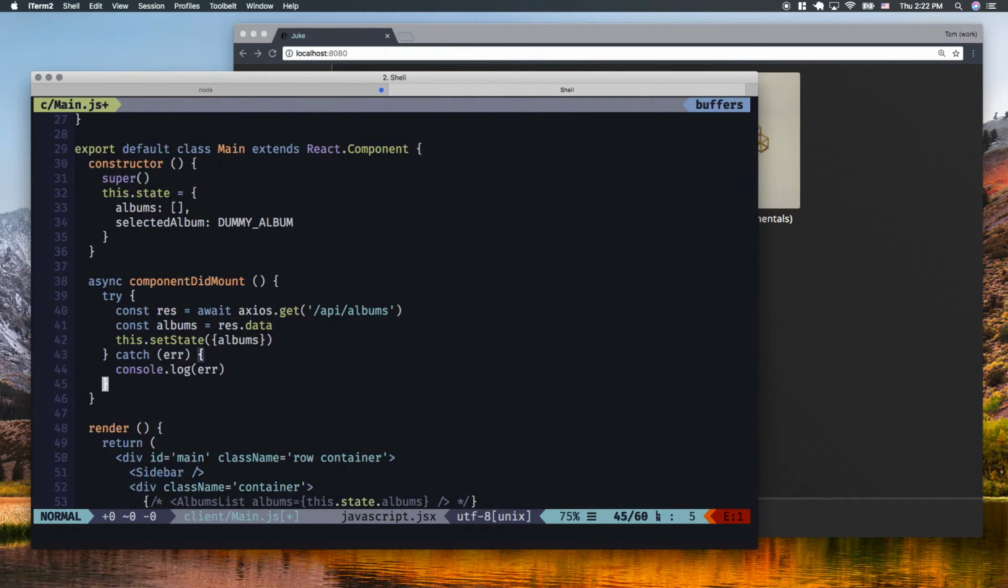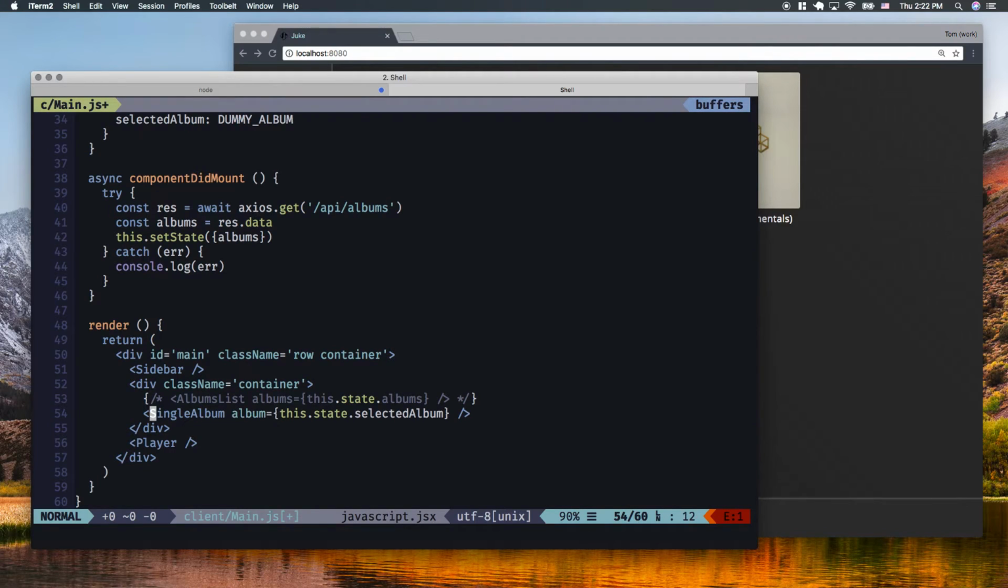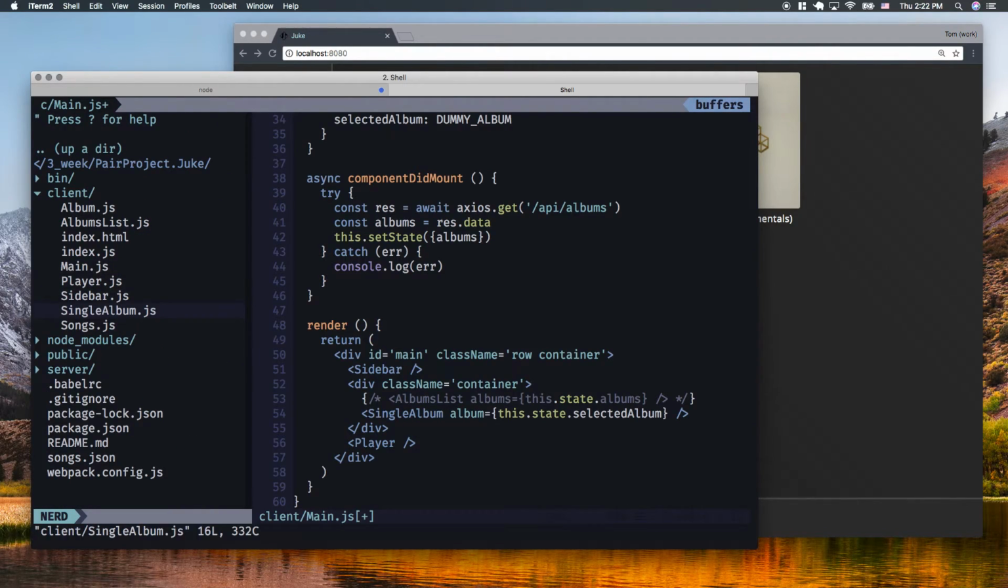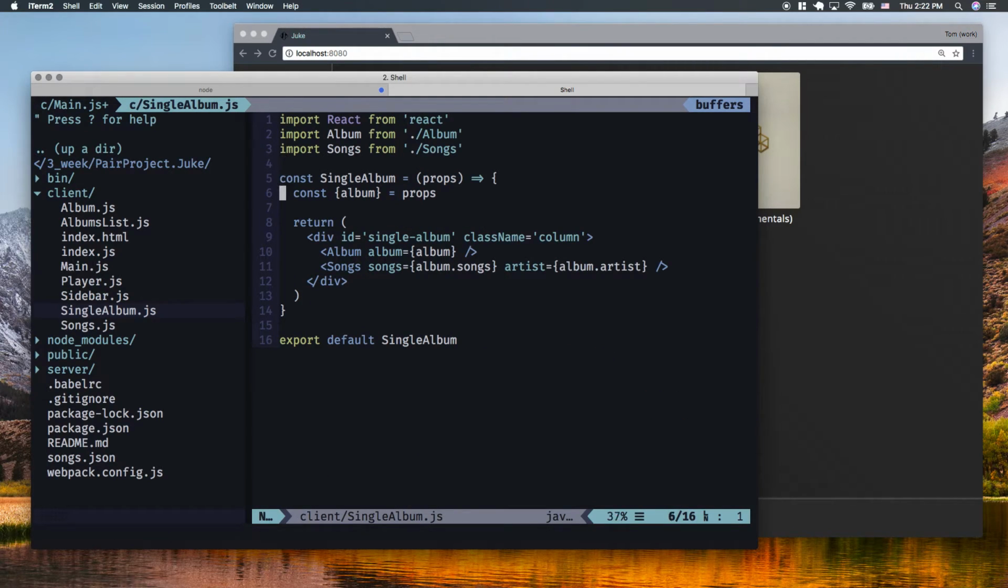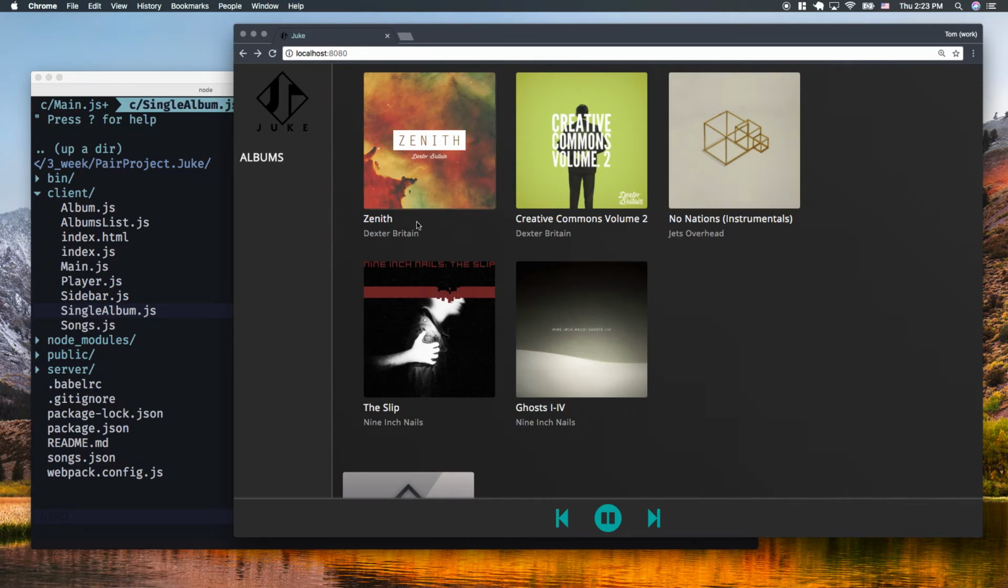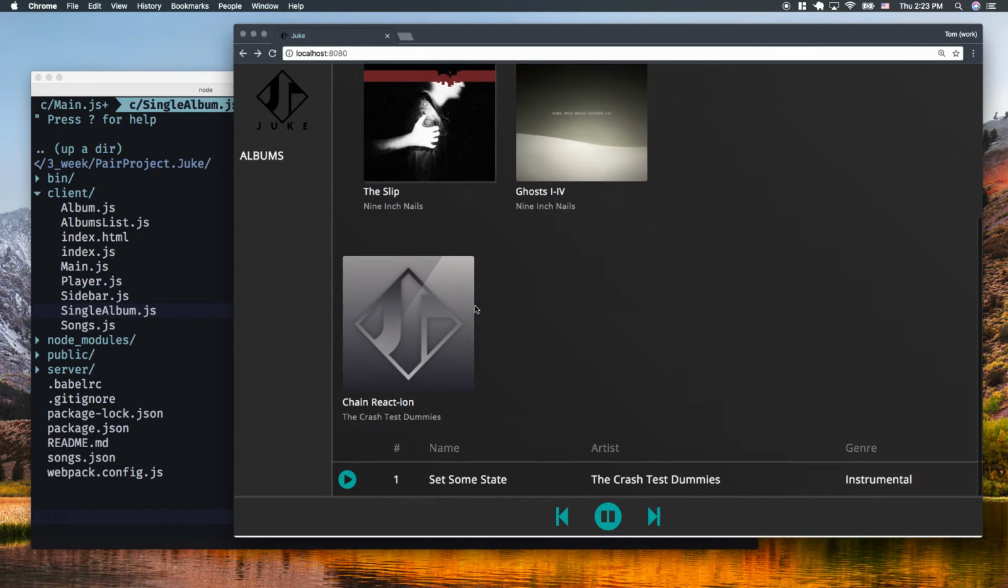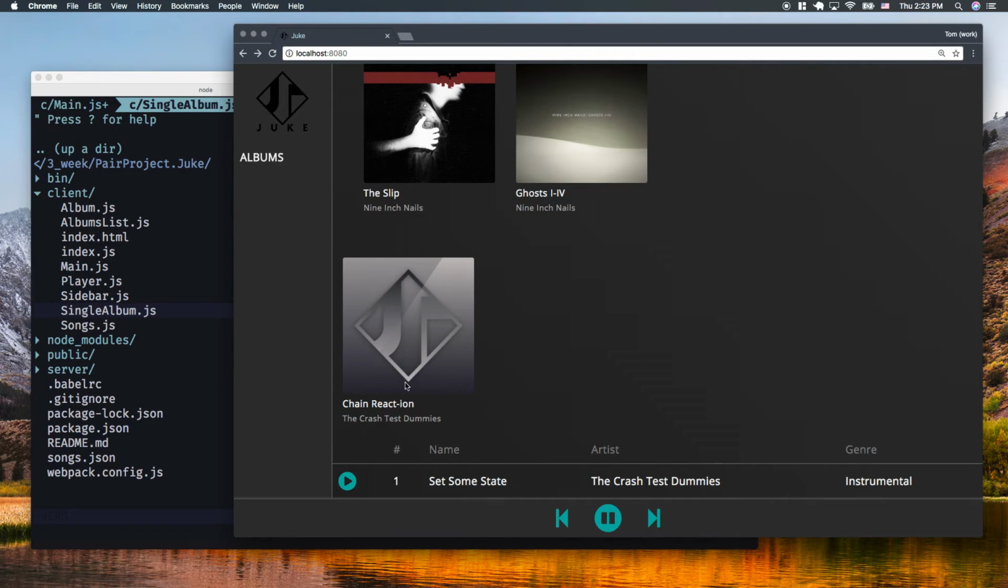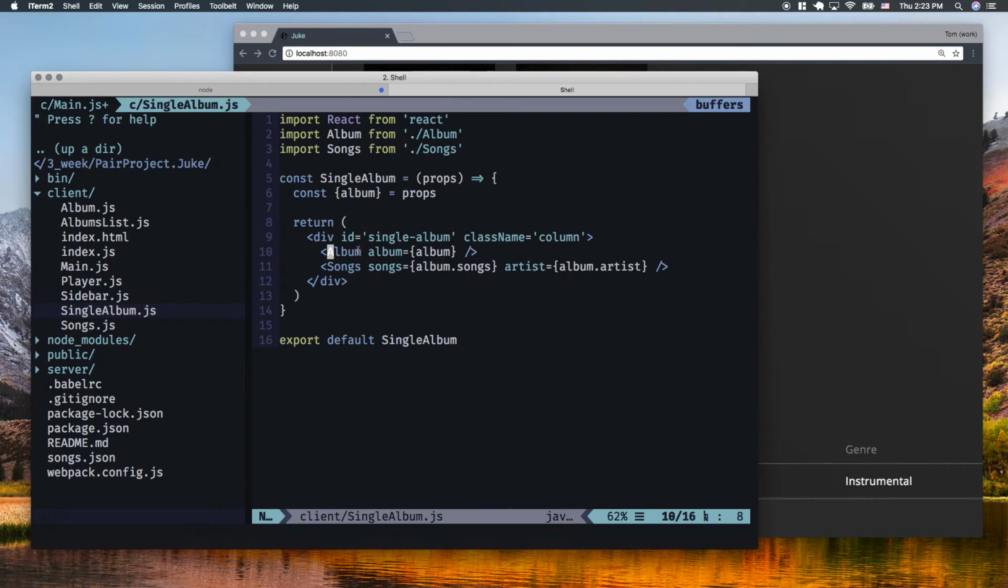Actually, before we do that, let's take a little bit of a closer look at the single album component. I've just put that together based on the mockup. So you can see here I've got the single album component, and it's expecting the album as props, and we've got this songs component right here, which is taking in the songs and the artist, and we've also got the album component. Here we've been able to reuse it, because if we look at our list of albums, we have a list of album components here, and what we want to display right here is essentially the same thing. So we can just reuse that same component.